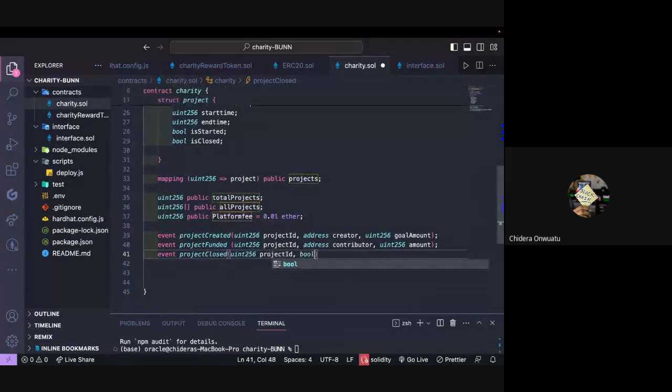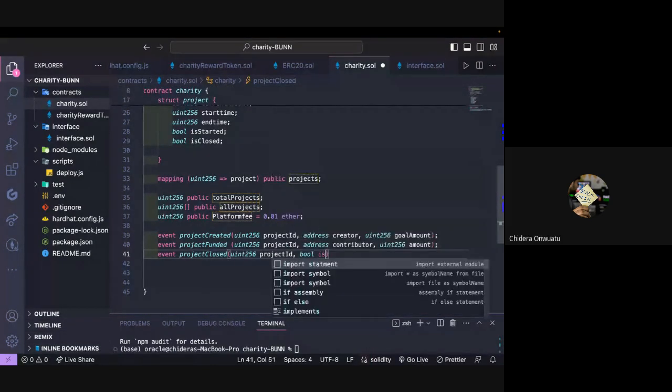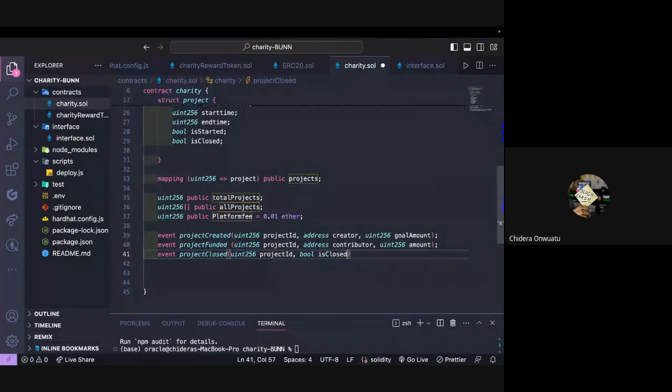Then we need a Boolean, true or false. And lastly, when a project creator withdraws any of their contributions, let's say people have contributed to their cause and they've reached their goal, they want to withdraw their earnings. Whenever they withdraw, the contract should emit that event that he has withdrawn his money.